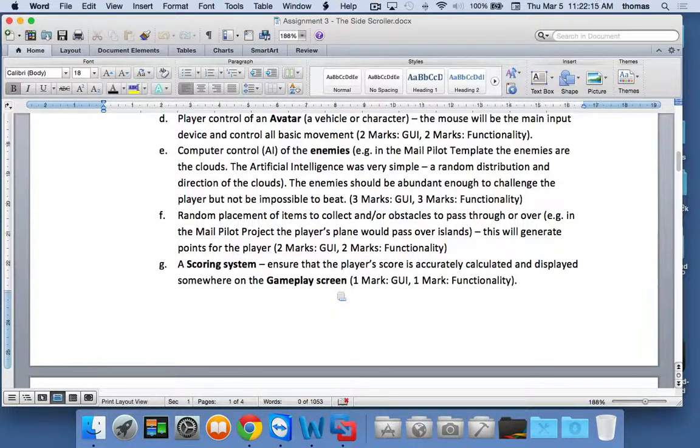Random placement of items to collect and/or obstacles to pass through or over. For example, in Mail Pilot, the plane passes over islands and you get some points. So for you it could be something that makes sense. If you're making a space game, and you're going along and you see a gas tank, and you collide with the gas tank, now you've collected some points. Or you're making a game where you're running forward. The theme has to be consistent, right? You're running over stuff, and you see some kind of gem in the middle of space that you're collecting. You've got to run it by me.